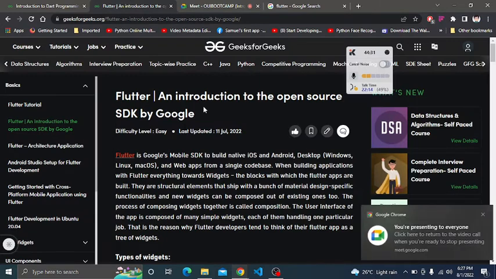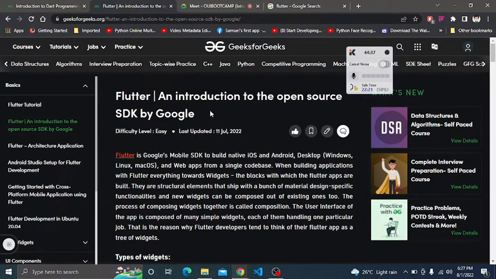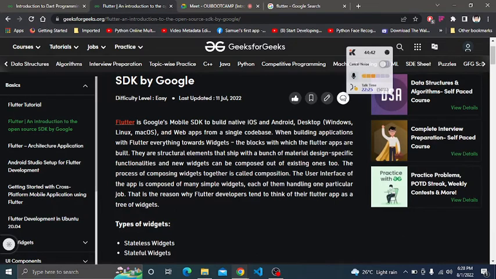So now I'm just trying to go through this article because it has more information about the introduction to Flutter. As I've said earlier, Flutter is a Google mobile SDK to build native iOS, Android, desktop applications and web apps from a single code base. So, as I said earlier, with Flutter, you write your code once, then you get your application on all of these OS.